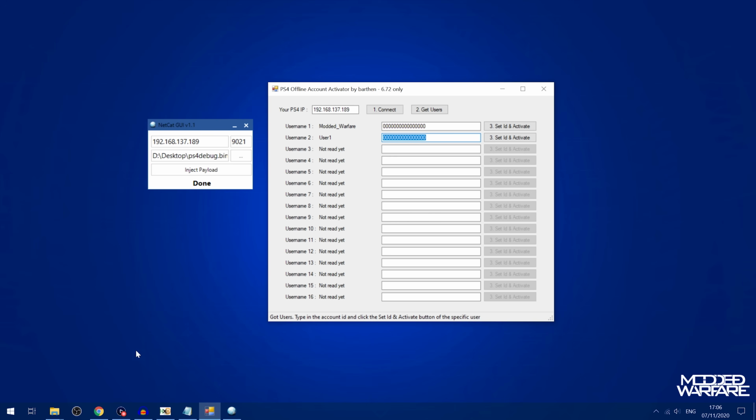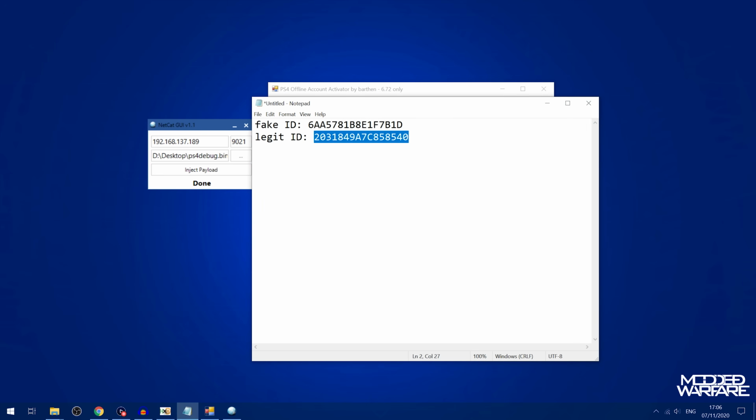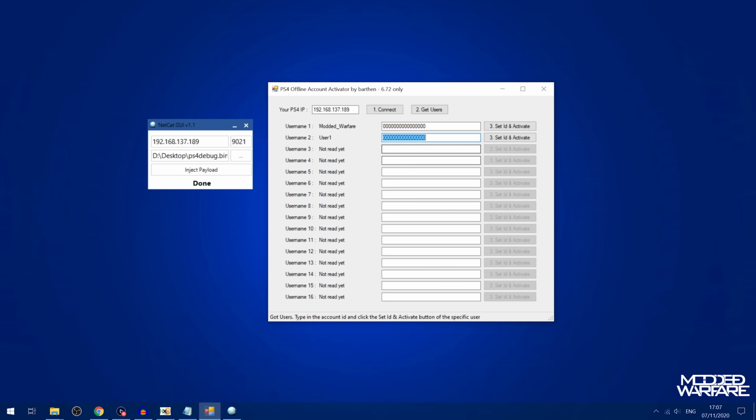And all we're going to do is grab that PSN account ID, whether you're using a fake one or the real one, and paste it in right here. And at this point, you can then click set ID and activate to activate the account, and then click get users a second time to make sure it actually wrote that account ID onto the profile. So if we get users, you can see that the ID has not gone back to 0, which means it has successfully written that ID in there. So that's it. That's all you have to do.